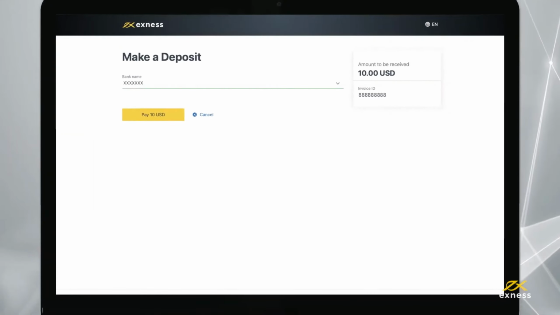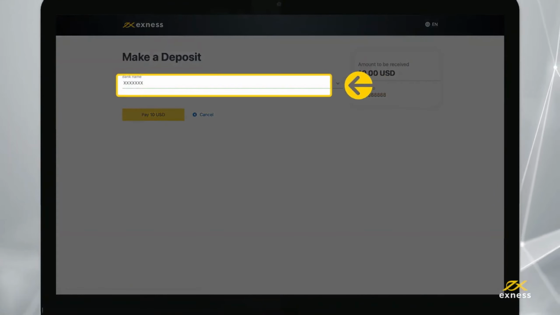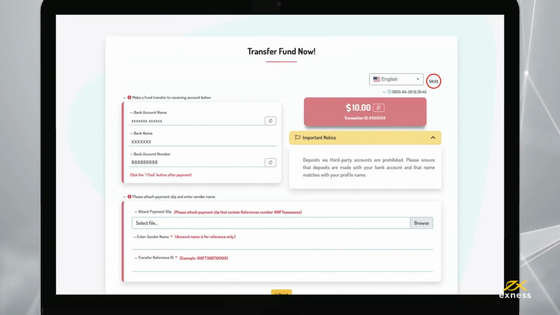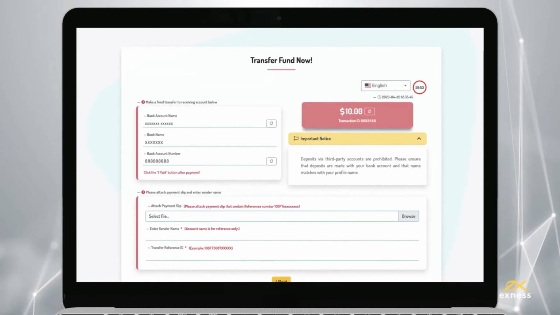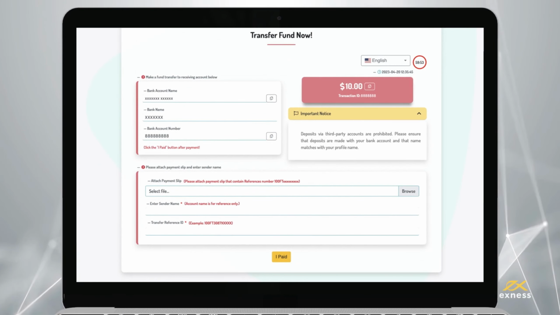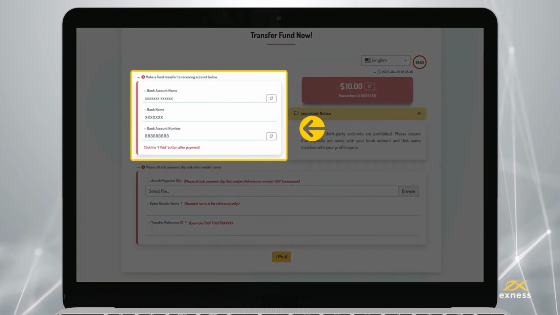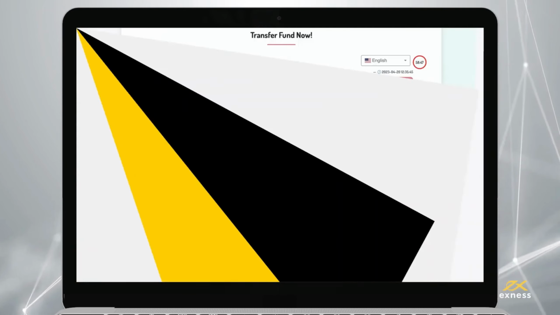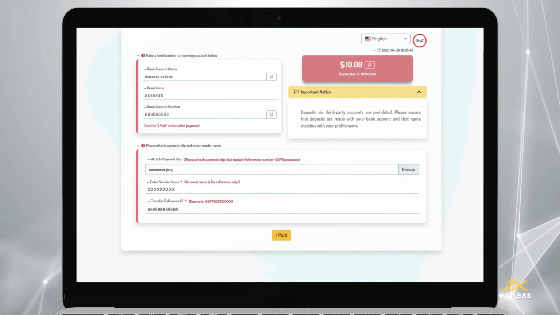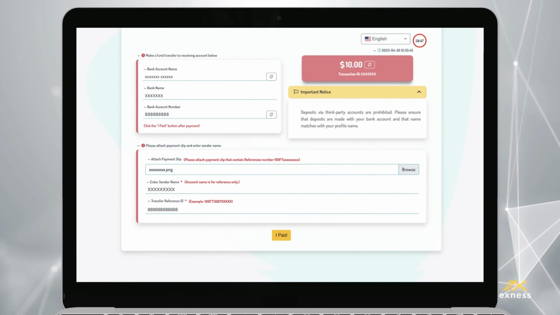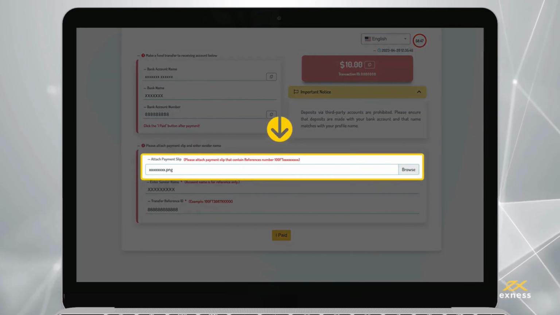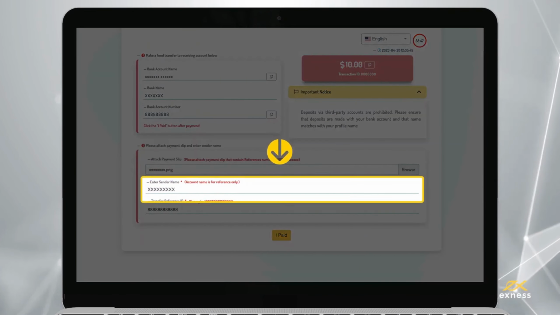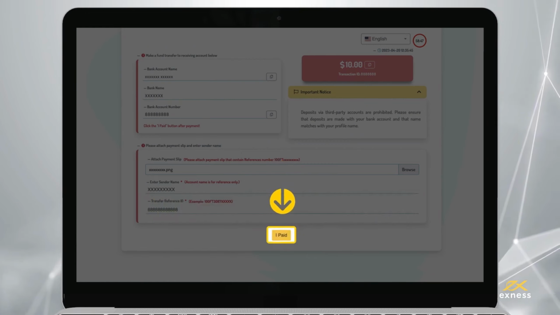Next, select your preferred bank to deposit from, and click Pay. You will be redirected to a page with instructions to continue your deposit action. Deposit your funds to the bank account highlighted here. Once you've made a deposit to the receiving account, attach the payment slip, enter the receiver account name and reference ID. Click I paid.